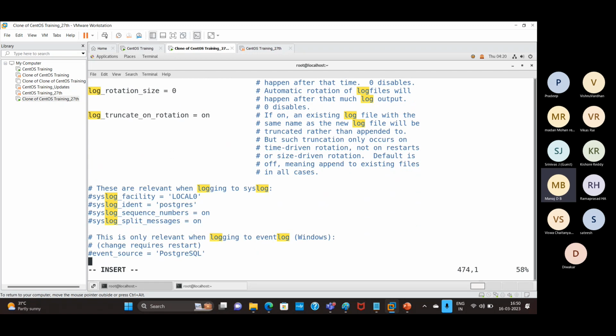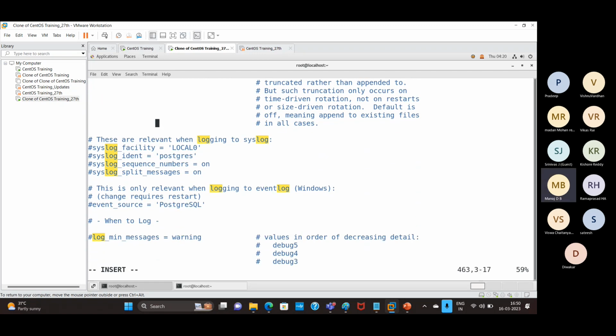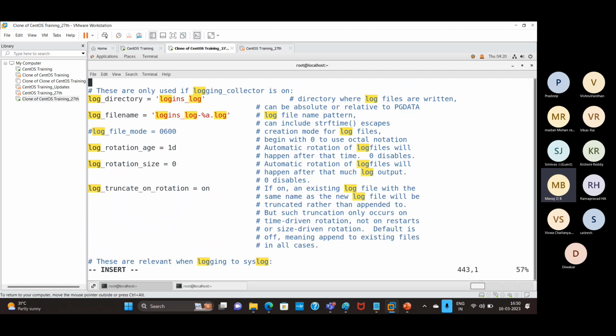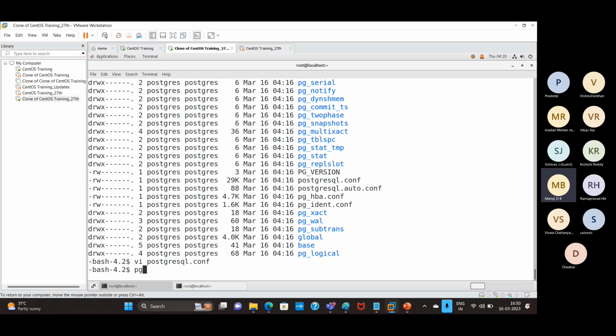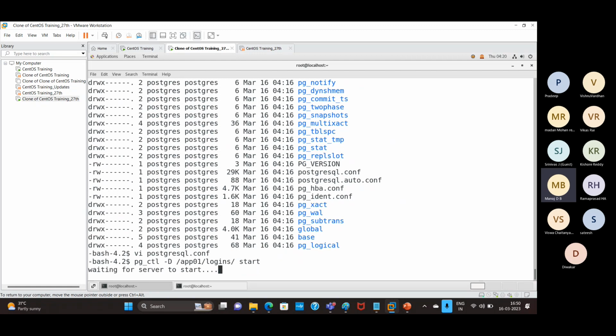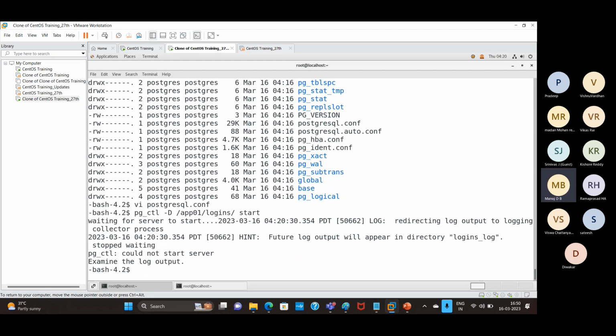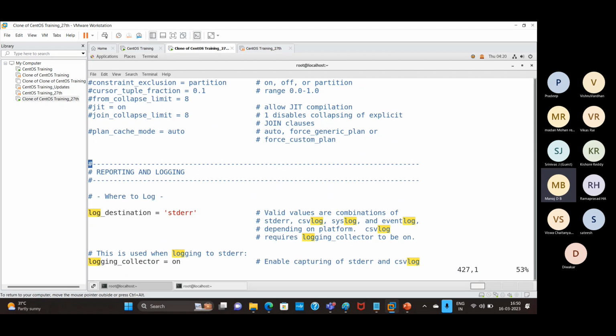And the next is when to log. But now I will show you exactly what happens whenever we start the database server. It will create the different folder. Now I'm going to start the database server. Okay, so we need to change the port number, right? We did not change the port number.